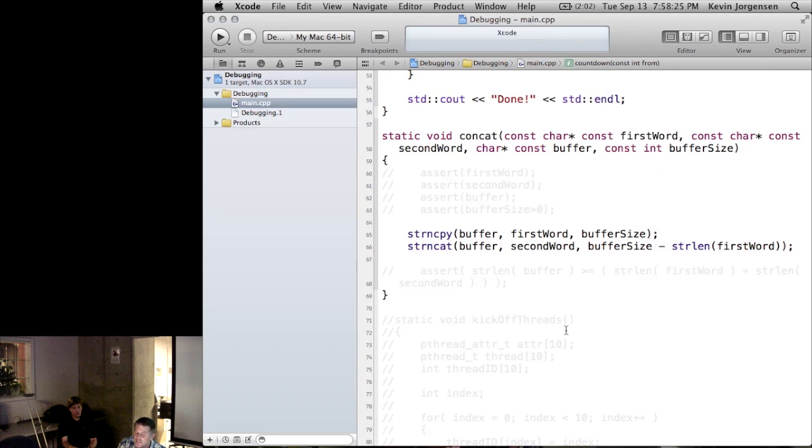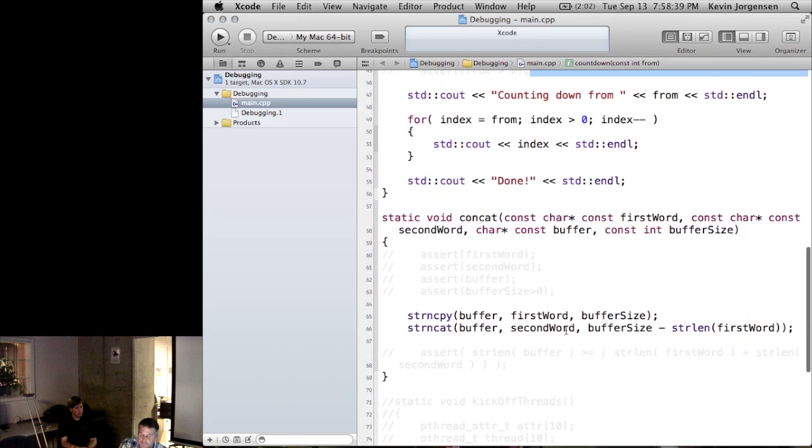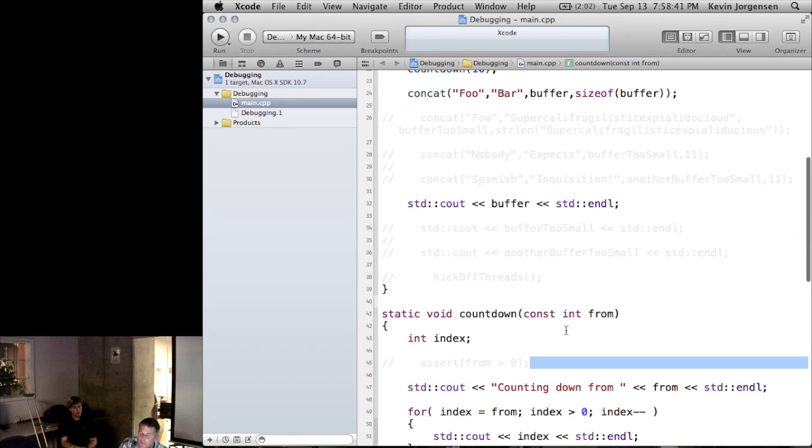Concatenation, we're just going to use strncpy to get the first word into the buffer, then use cat to get the second word in. We need to make sure that we limit the total size of the buffer by the first word that we've already put in. So that's all there is to our program.